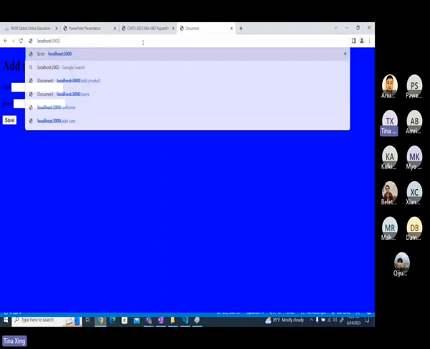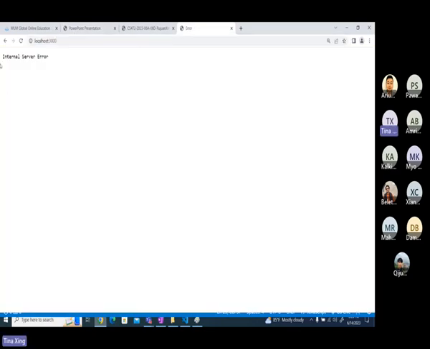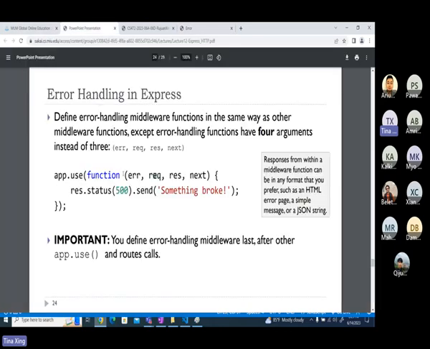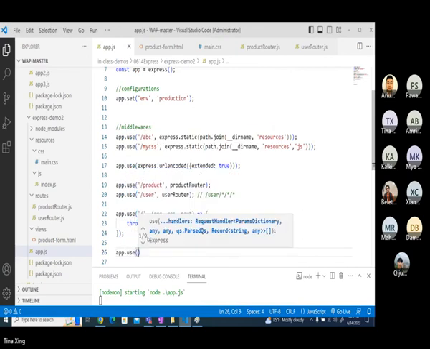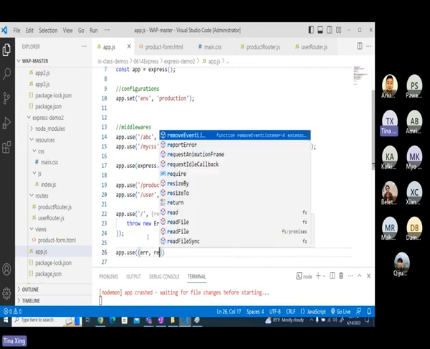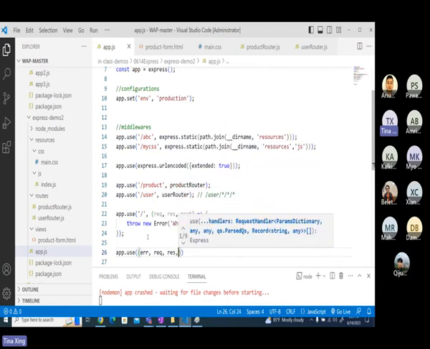Then we go here. Internal server error. Did we write some internal server error somewhere? No, it's the same as the 404 we saw before, which Express provides as the default for us. And we can customize it for our own error handling. Define an error handling middleware function the same way as other middleware functions, except the error handling function has 4 arguments. The first one is error. How to handle it if we want to customize? error, then request, response, next.